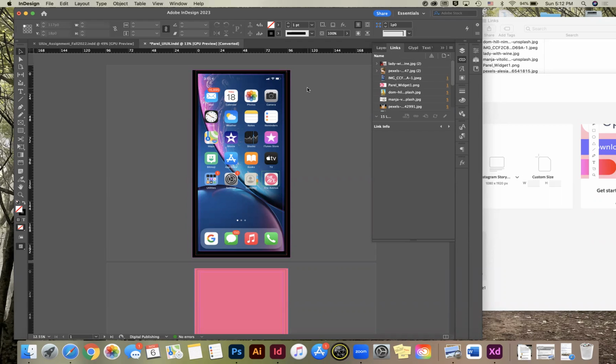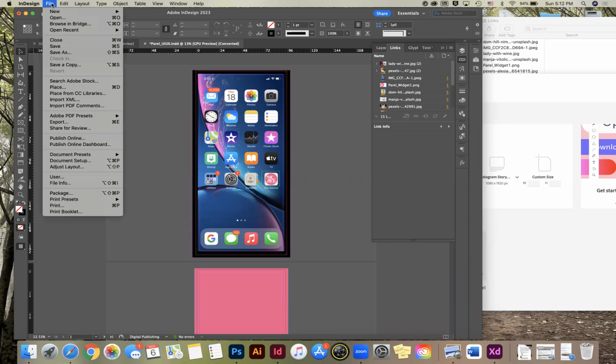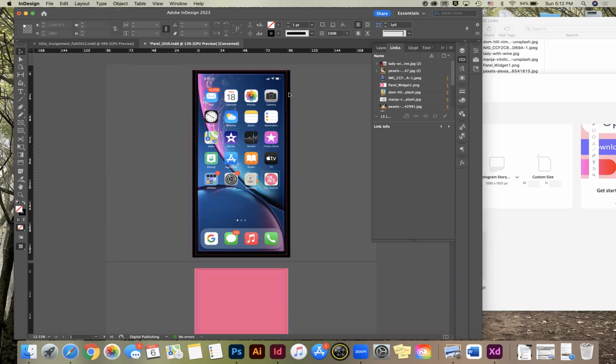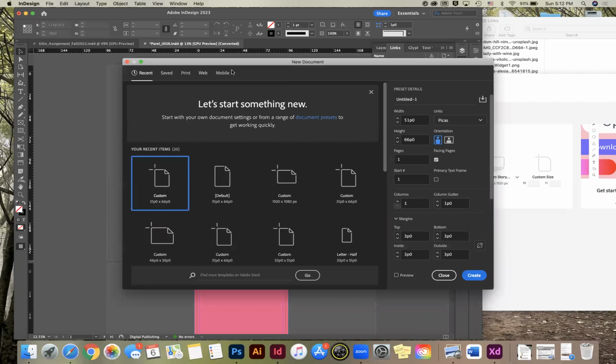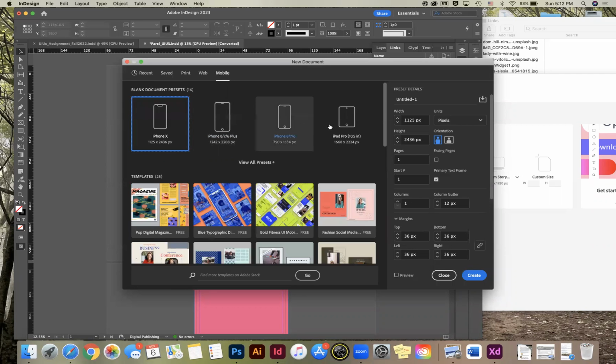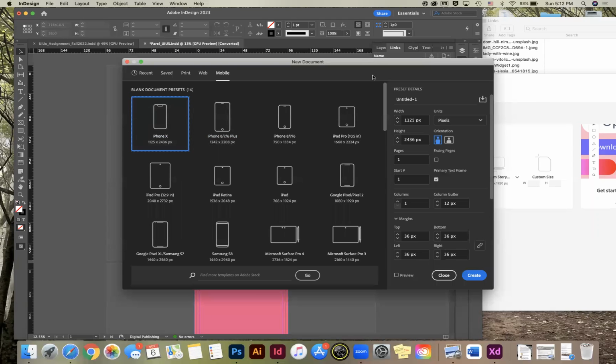The first one is just getting set up and getting your document set up. Obviously we want to set this up for mobile, so you'll use that preset up here. I would say anything above, I think most XD is going to require you to use an iPhone 10 or higher, more than likely. So that's what I'll be demoing, an iPhone 10. We're going to use that first.